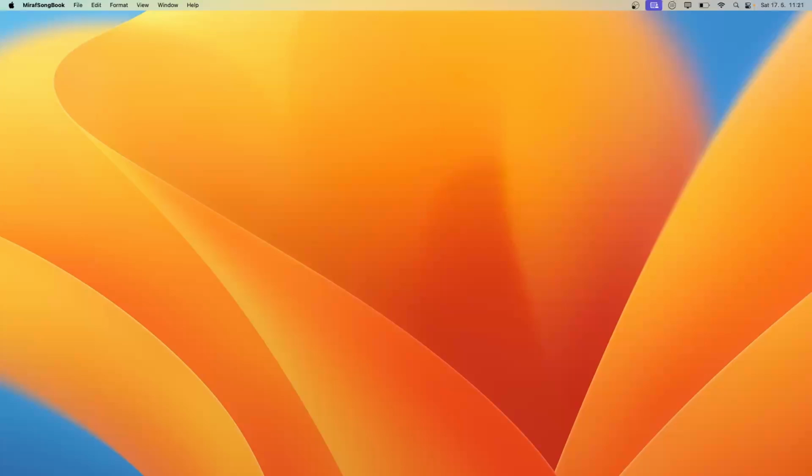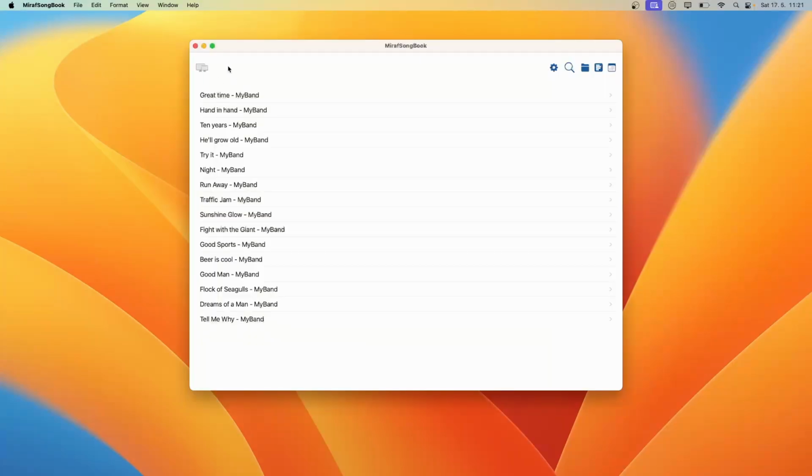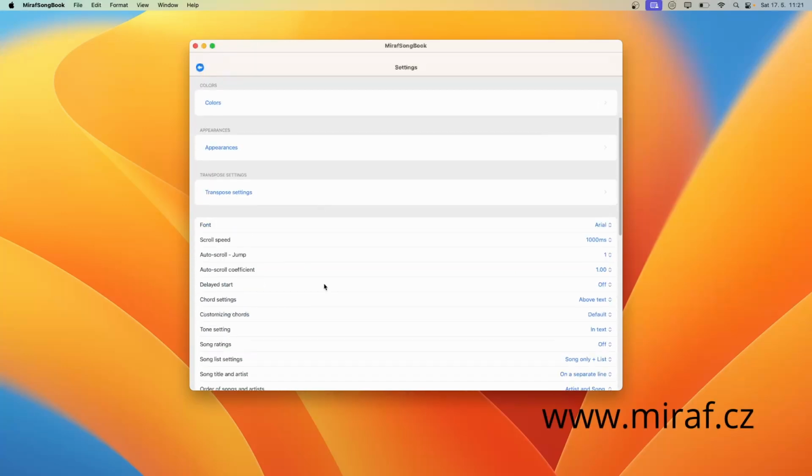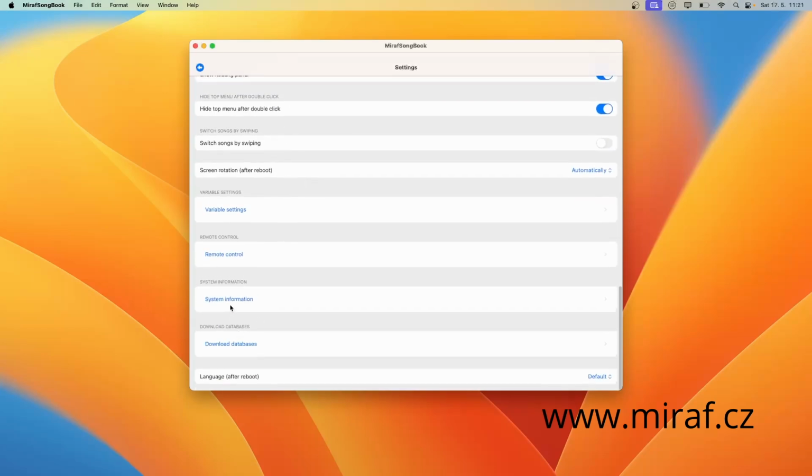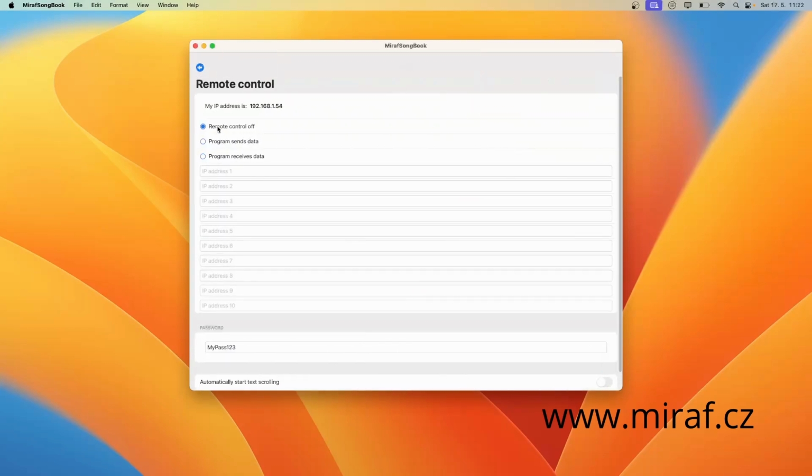You can check if the program is sending or receiving data by the blinking icon shown at startup, signaling data transfer. If you don't need this feature, it's best to disable it in the remote control settings, so the program neither sends nor receives data.